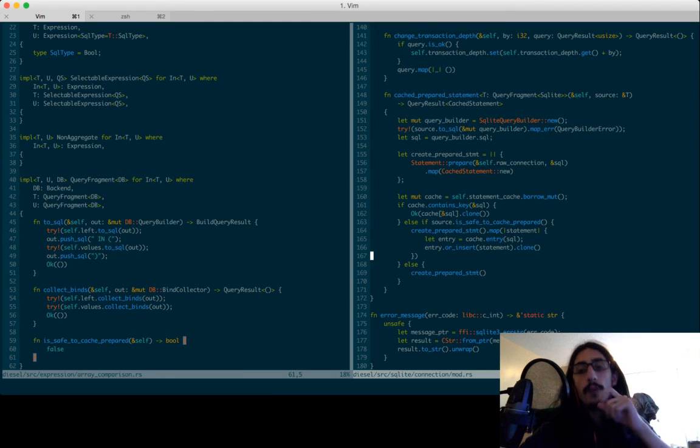Again, this code would probably just get a lot nicer in general if I had a mutable reference to self here, but I don't want to do that right now, and I don't know that I want to do that ever.